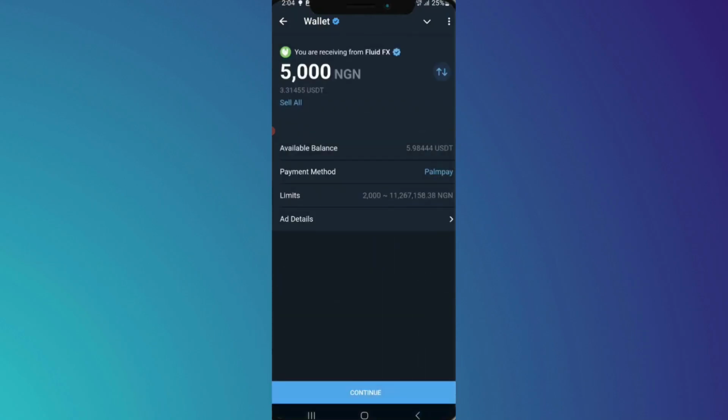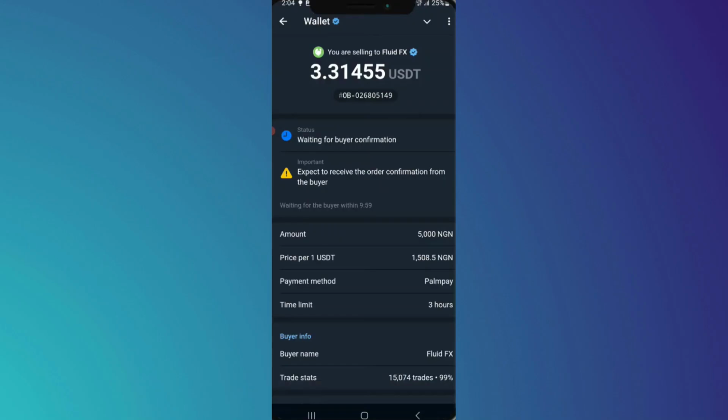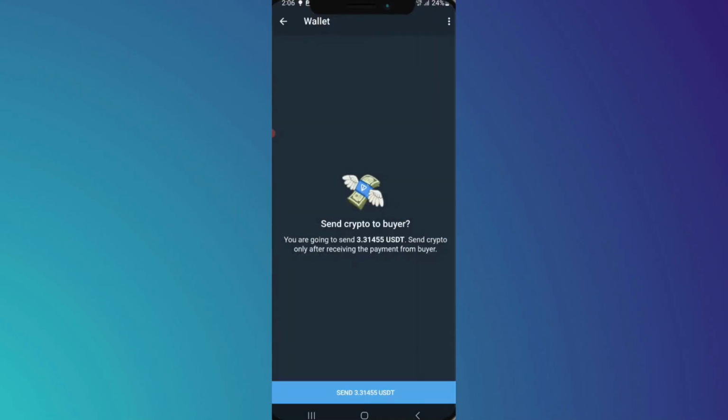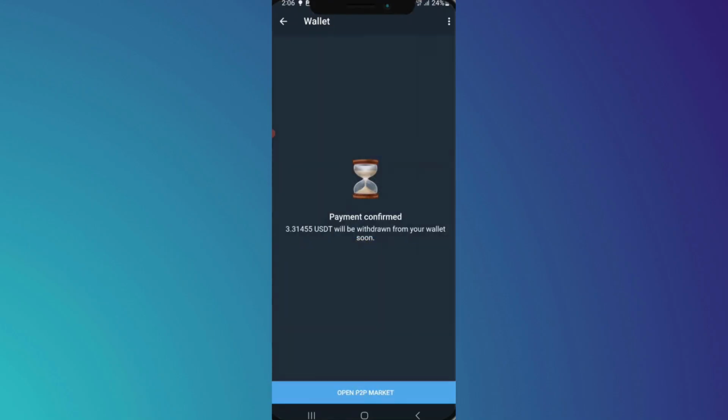Now I'll just tap on continue and tap on create order. Then wait for the buyer to confirm this order and make the payment. After you receive the payment, tap on the confirm payment feature and then send the payment from your side. So that's basically how you can withdraw USDT from Telegram wallet to bank.